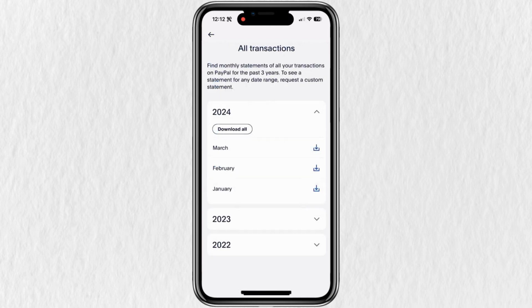Here you can download monthly statements for previous months and years. You will see statements for recent months. You can also view older statements from 2023, 2022, and earlier if your account has been active that long. At the top of this section, it mentions that you can access statements for the past 3 years.